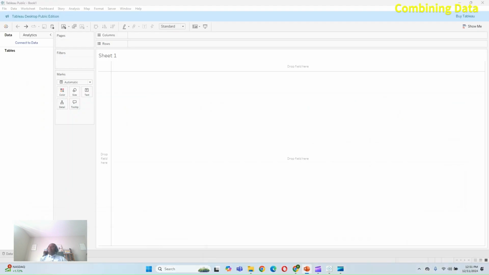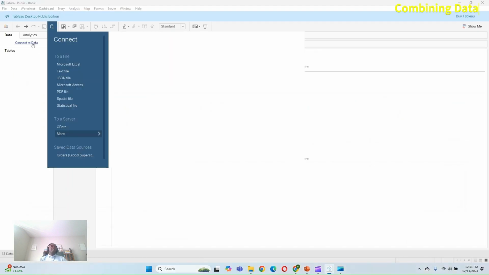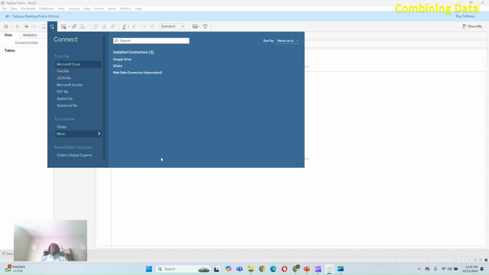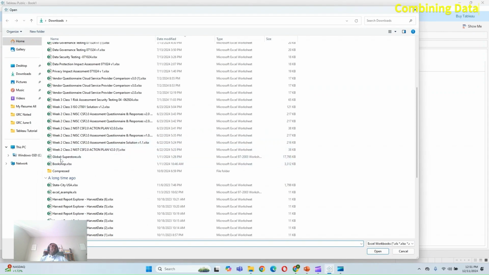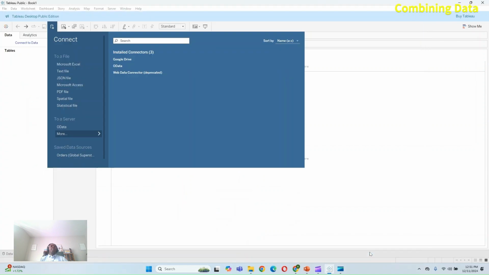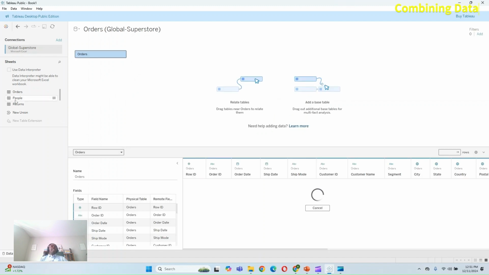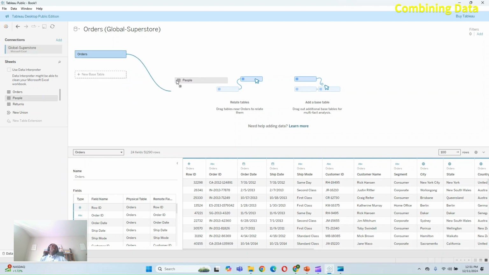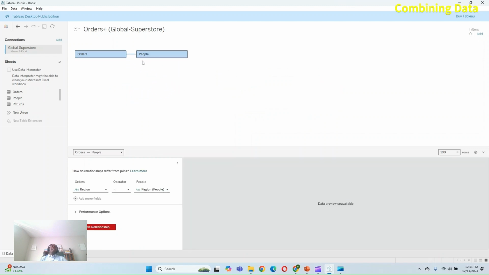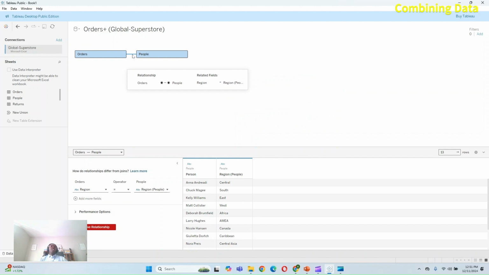I have my Tableau open and I am going to connect to a data source, an Excel file, and I'm going to go to Global, and I'm going to drag Orders to the canvas, and I'm going to join it or make a relationship with the People table. I'm just going to drag it and drop it to the right. So I have this string. It shows that there's a relationship, and Tableau is smart enough to pick this to make a relationship by region.